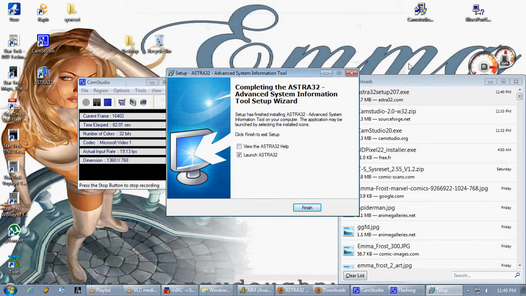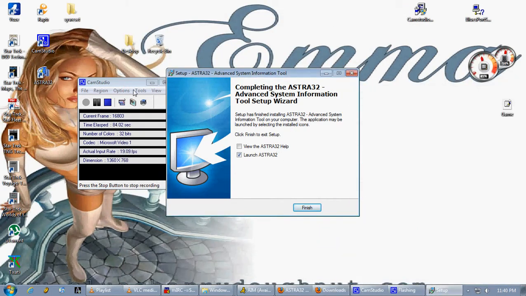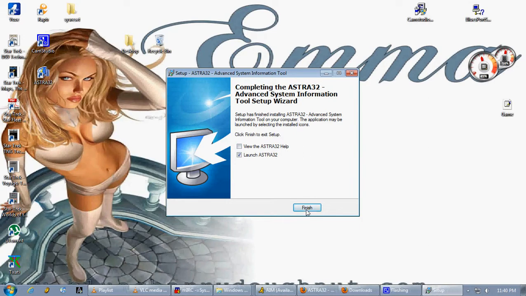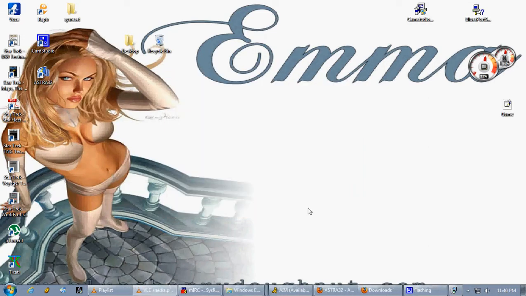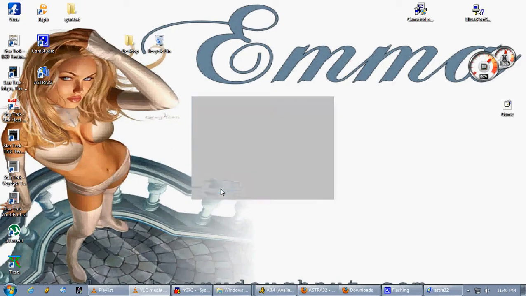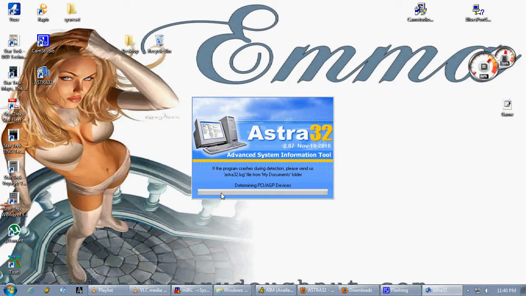Okay, and it's going to come up and ask you to launch Astro32. Go to continue, and it's going to load up. What it's basically doing is scanning the peripherals and finding out what all your devices are. I don't think I have ever had any system that this didn't tell me what driver was in that system.